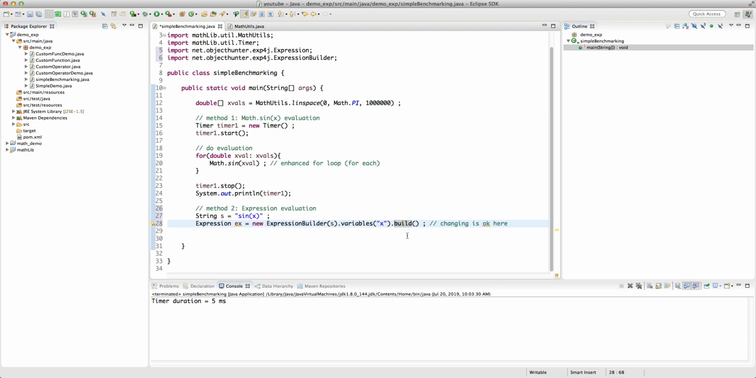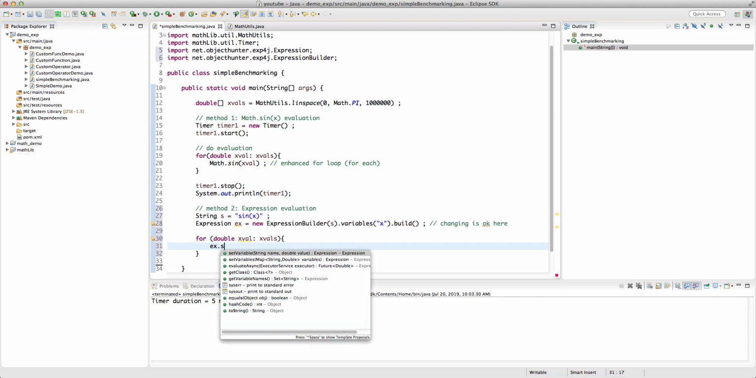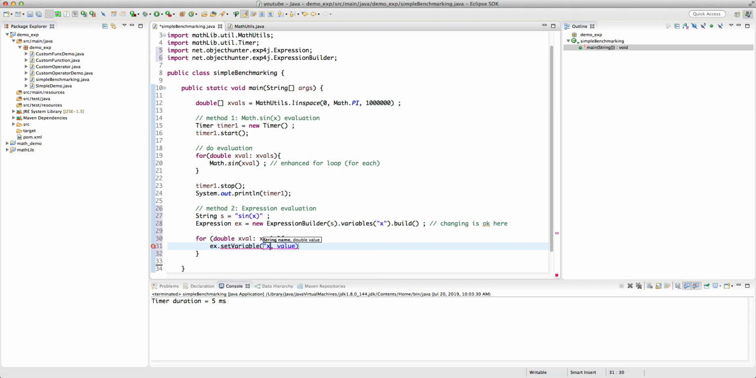Okay, now that we have this expression and it's fully tokenized, we just set the value of the variable. So we again use an enhanced for loop over xvals: expression set variable for xval, and then evaluate. Now I'm just evaluating. I don't care about the return type being double, but I don't want to do anything with the return value, so I just evaluate.